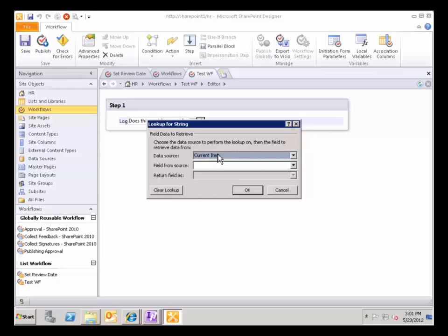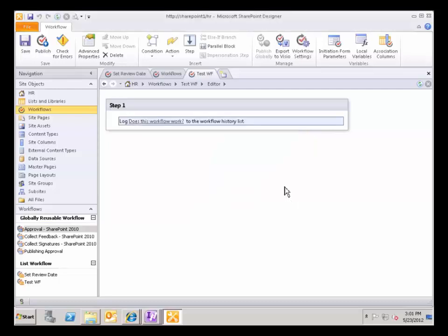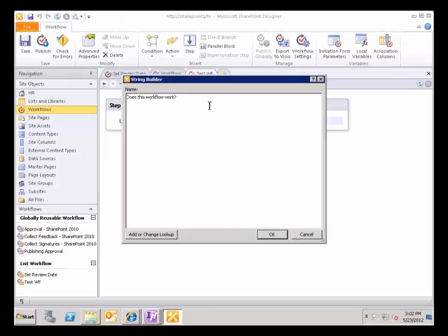Okay, so the current item, we could log anything out of the current item, like who created it, or when, or the name, the title. So we could take any field out of it, but there's another thing we can do that's really nice, and we can use this string builder. Okay, so we can say, does this workflow work? And the answer is yes.